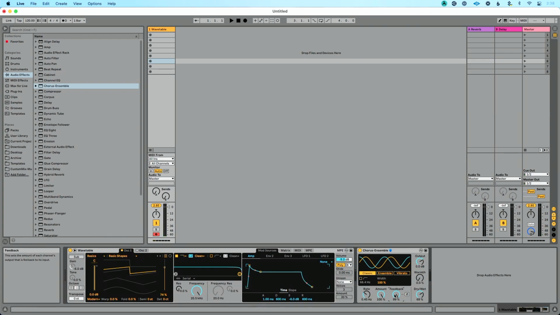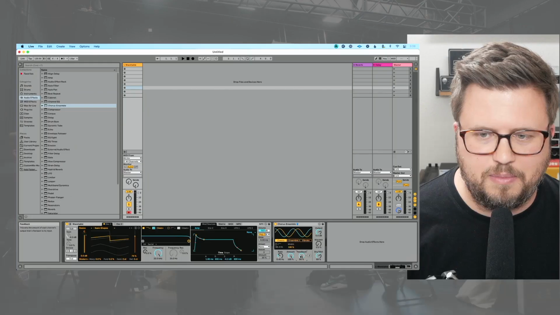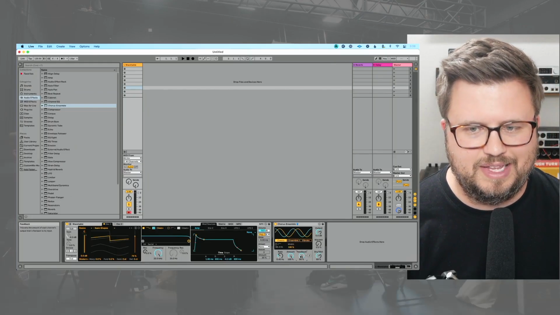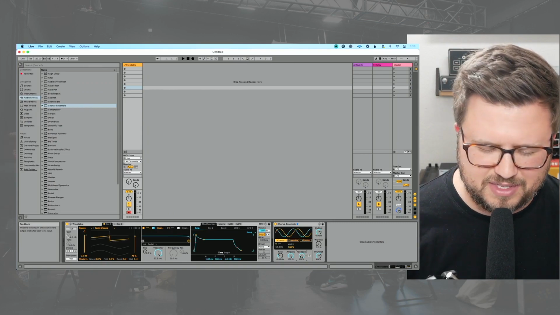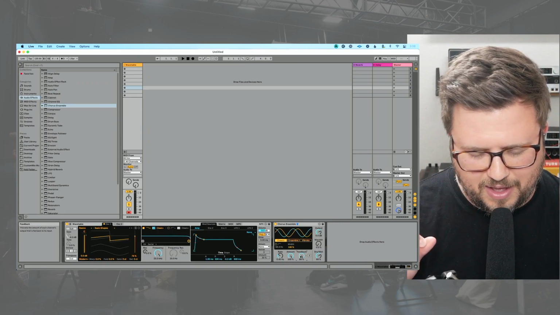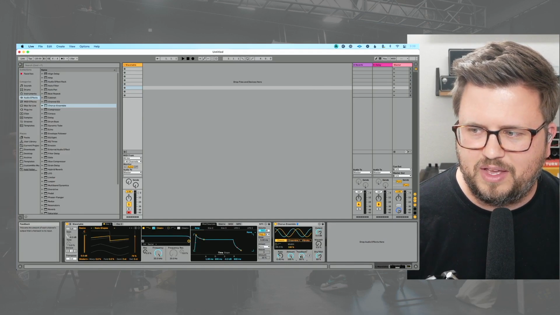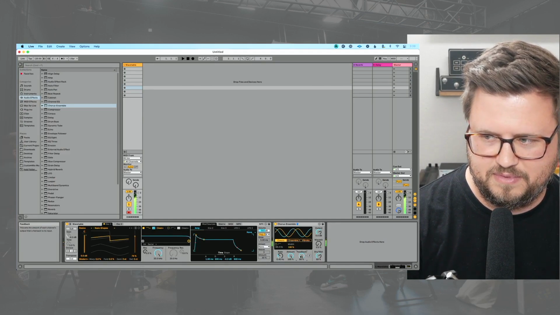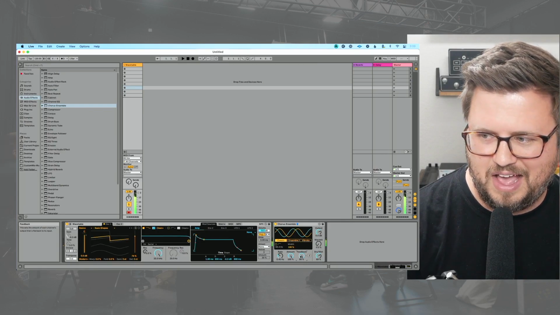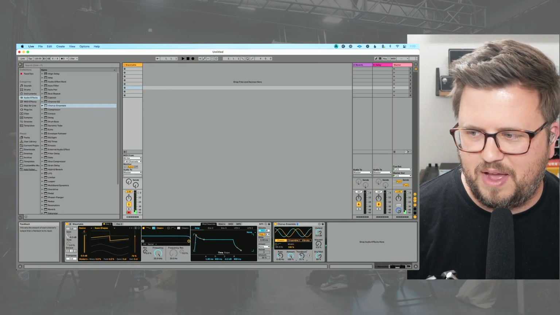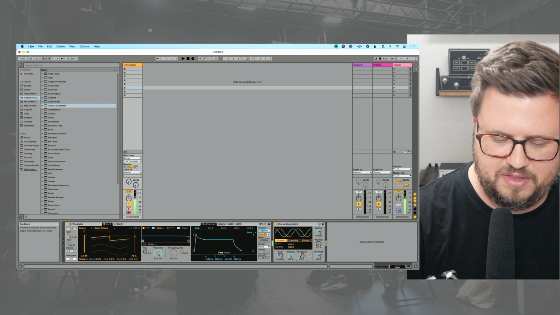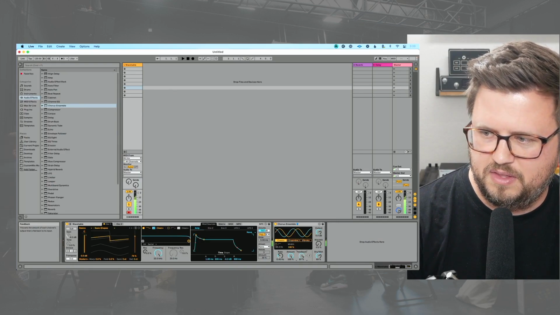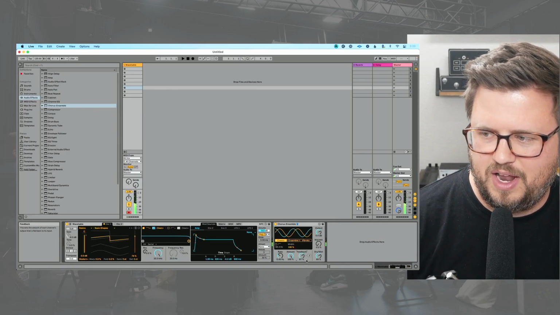So feedback, InfoView says, this sets the amount of each channel's output that is fed back to its input. And I think this has to do with the Eventide harmonizer, if I remember correctly. I think this was kind of the effect that did this. Yeah, that's pretty fun, dialed in just right. We could have fun with that.